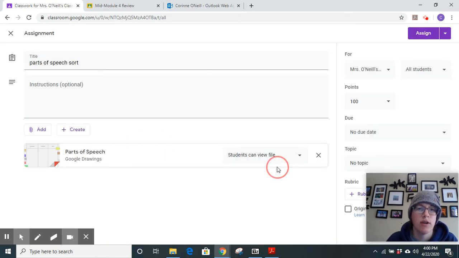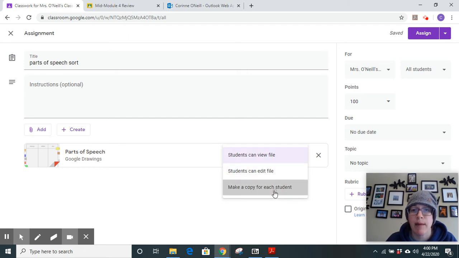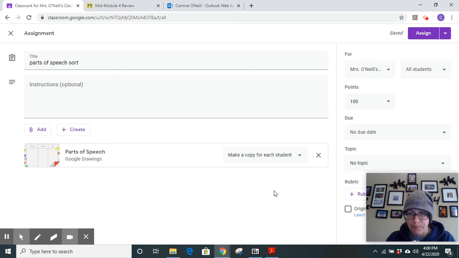Parts of speech, and then make sure that you make a copy for each student. Otherwise, the first student is going to go in and move it around, and then every student's going to see his answer. So make sure that you make a copy for each student. Now, let me show you the trick.